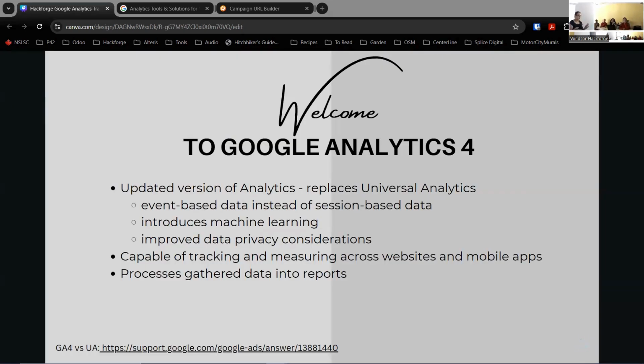About Google Analytics 4. So this is an updated version of Google Analytics, as we've said. The old version is called Universal Analytics. So online, you'll often see the acronym UA, that is the old one. GA4 is the new one, okay? So there are a few changes to it.